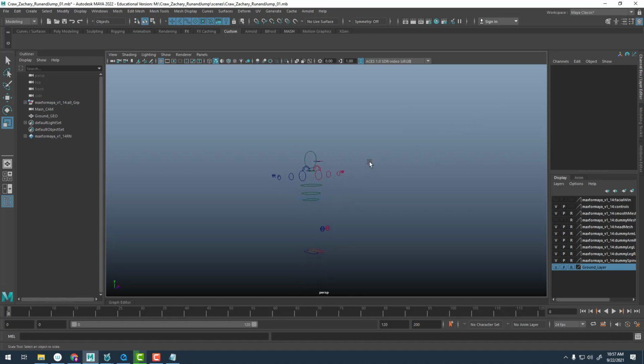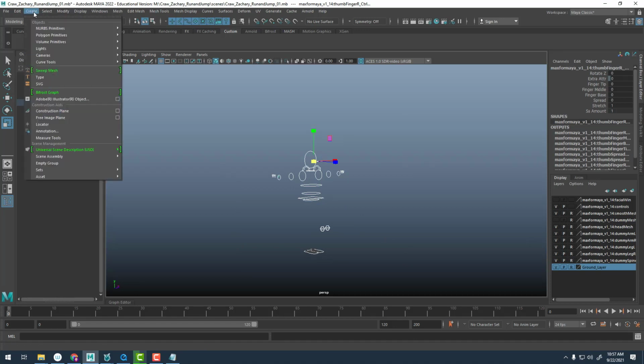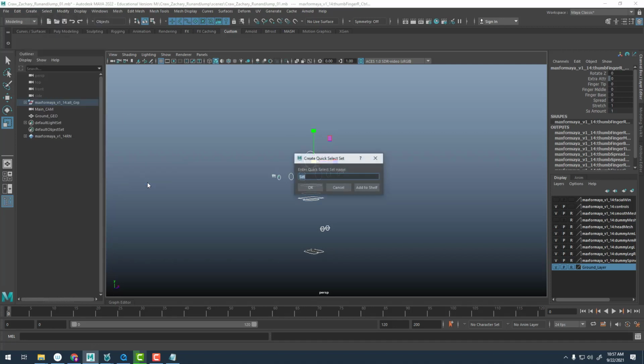Let's go ahead and marquee drag. I'm going to start here in the top left-hand corner and select all the controllers. With all of those selected, up at the top left corner of Maya, I'm going to go to the Create menu. At the bottom of the Create menu, there is a menu called Sets. If you hover over that, you get a sub-menu, and inside there we want to select Quick Select Set. If I select that, it's going to open up a new dialog box.